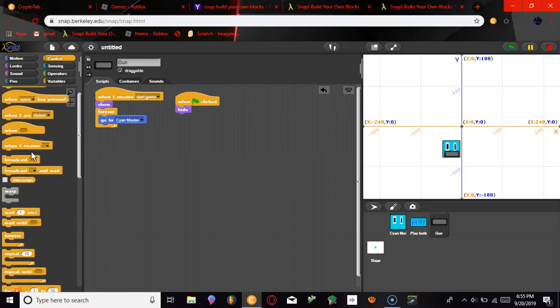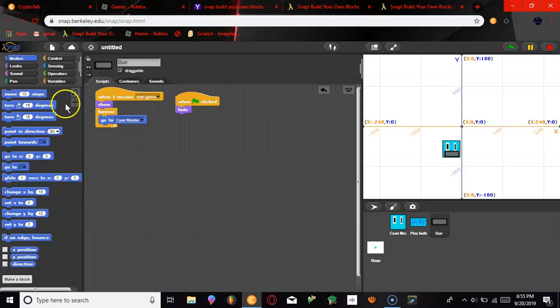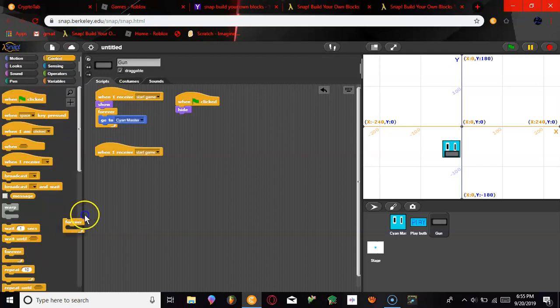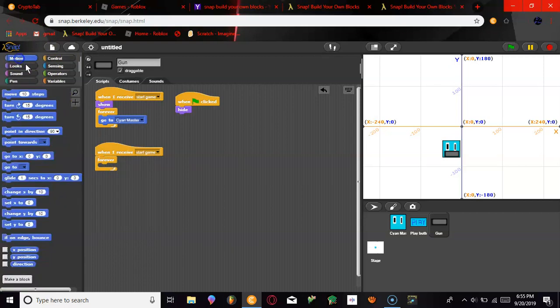So what we are going to do is we are going to duplicate that. We click on its image just like usual, and then we grab forever. We're going to grab motion, point in direction, no, point towards mouse pointer.